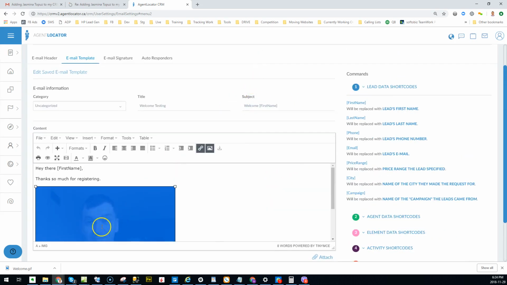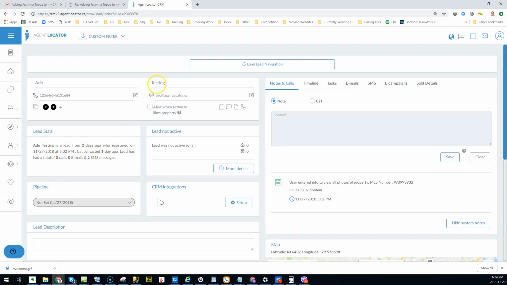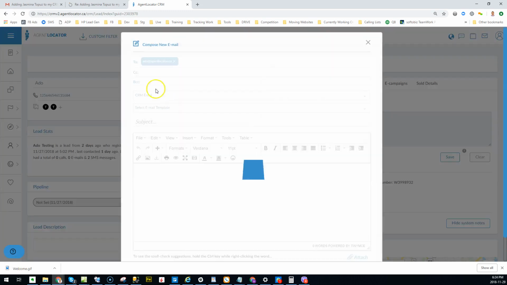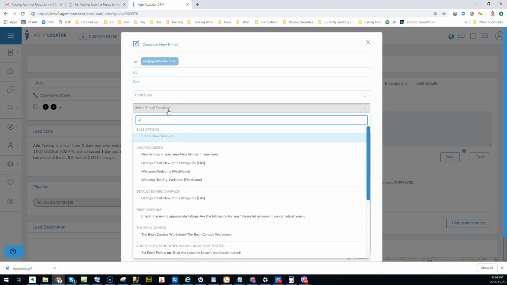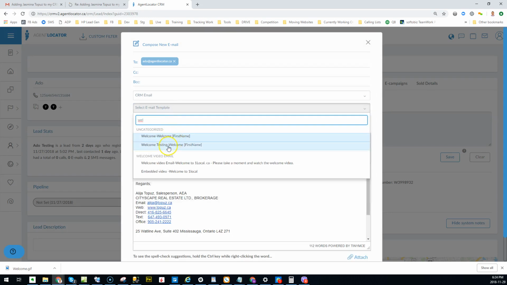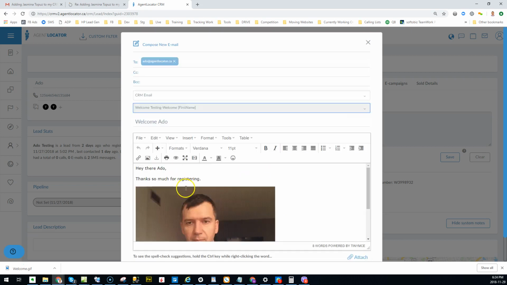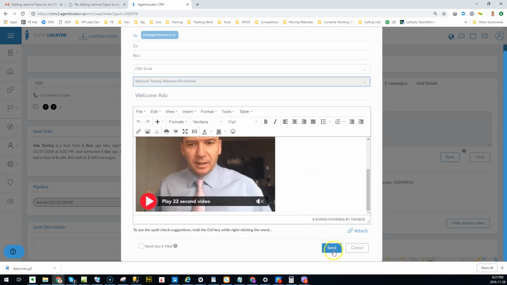So just to give you guys an example, I will show you how I get this email. Give me a second. So as an example, if I want to send this email, I can click on the email there. I can go to my templates, and I called it Welcome Testing. If I click on that, it will load what I had in there. And let's go ahead and send it, and then let's view my email.